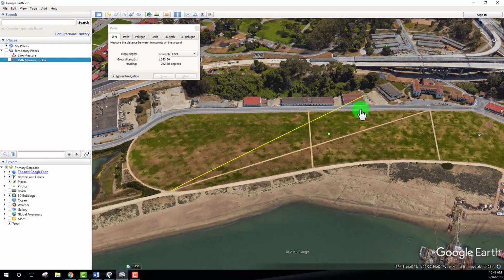At any point we could grab the nodes on either end, and you could tell when you're on a node because it'll change to the hand icon, and then you can just click, hold it down, and then you can drag those points around to be able to move that measurement to a specific point.